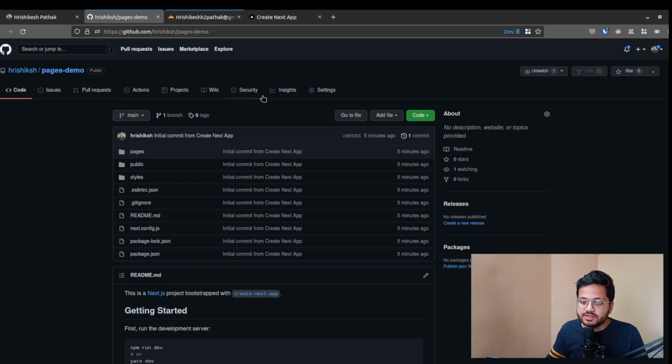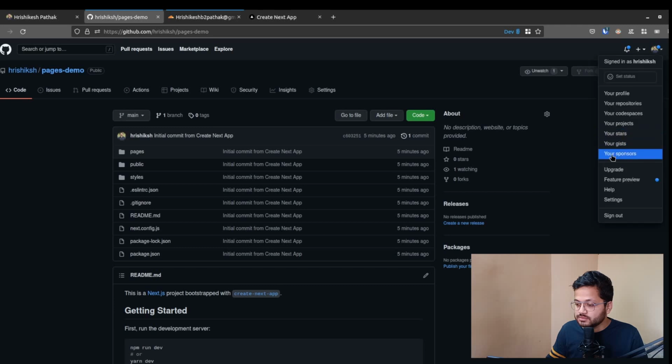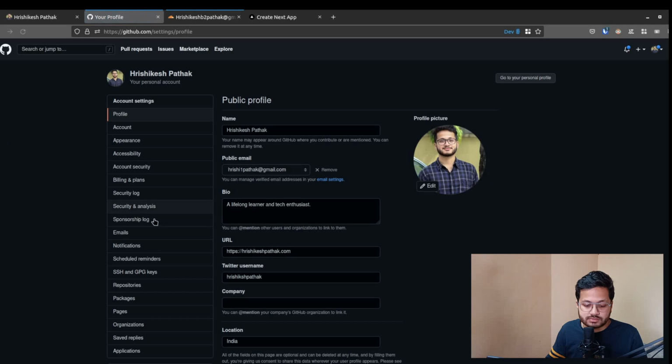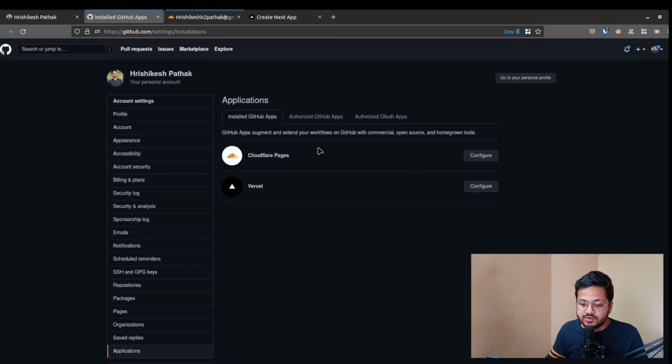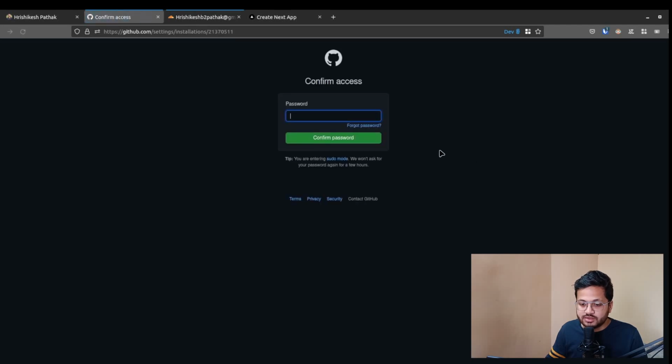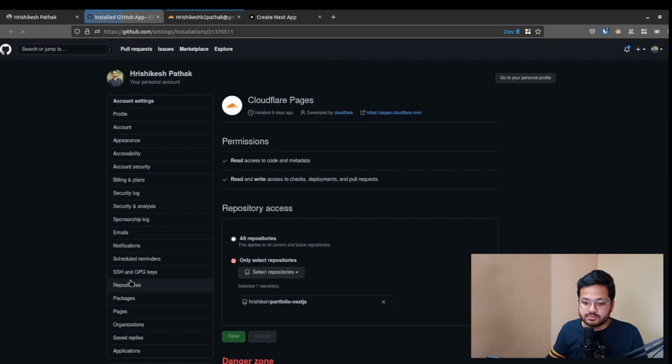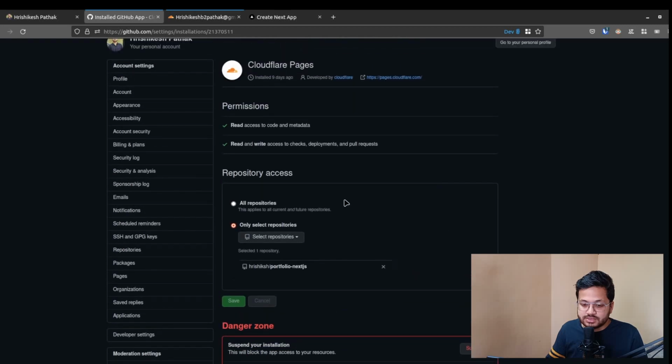To deal with this, go to the settings, then go to the applications, and here you can see Cloudflare Pages. Let's click on configure, then type your password again.